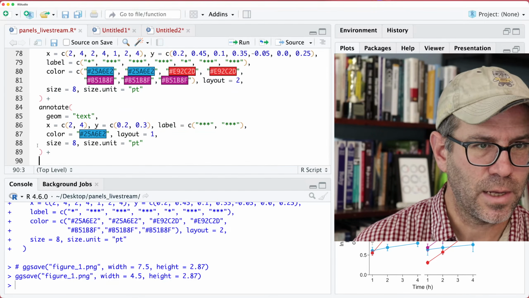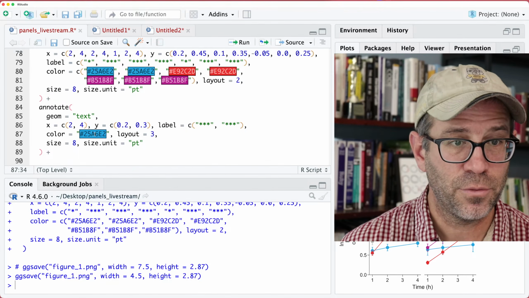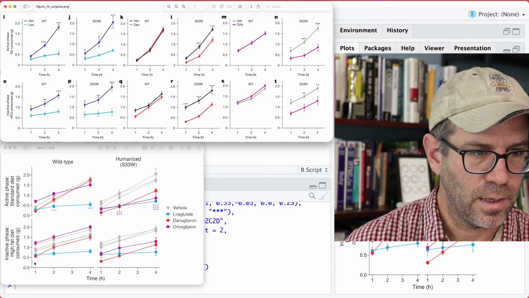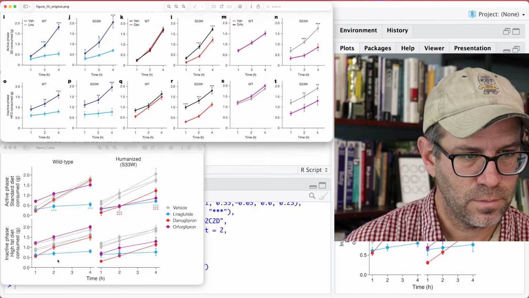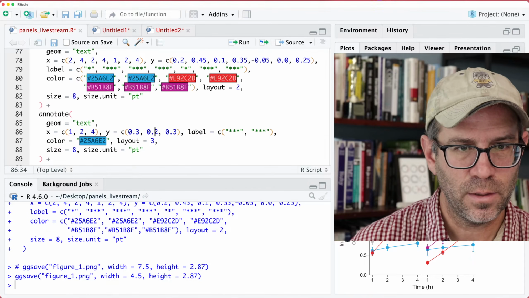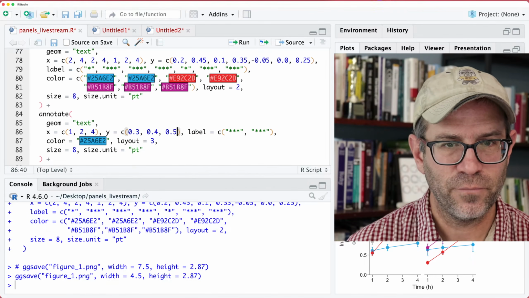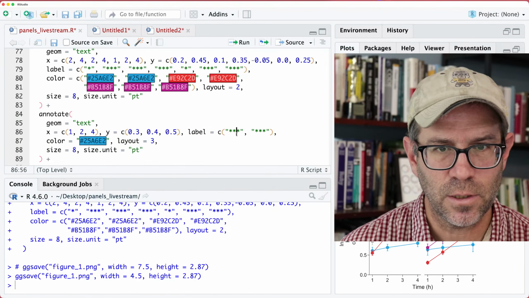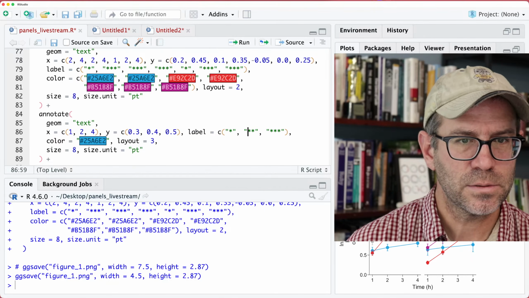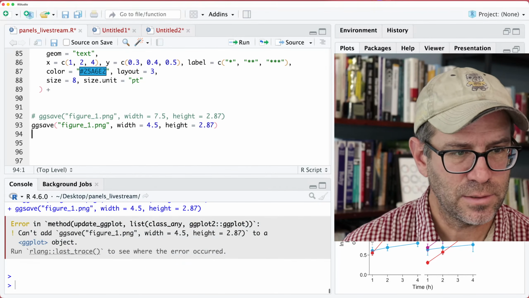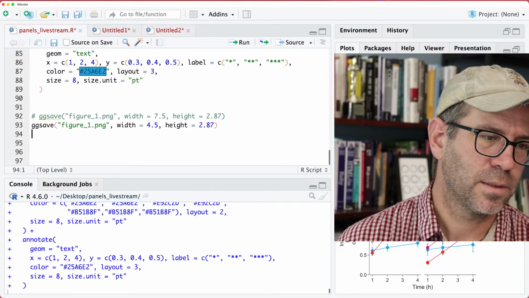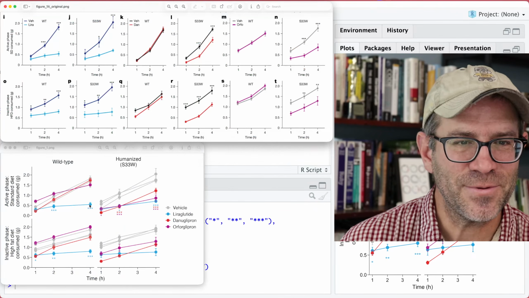I need a plus, that. And again, this is going to be layout 3. And we're going to want 1, 2, and 4. And let's see, it's going to be like, let's do like 0.3, 0.4, 0.5. And I think the first one is a single star and then a double star. Like so. Let's see what that looks like. And I got a plus here accidentally. Right. Copying paste. When you paste, sometimes you bring along some baggage.